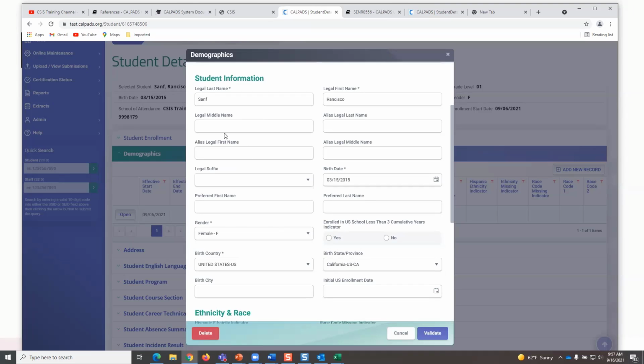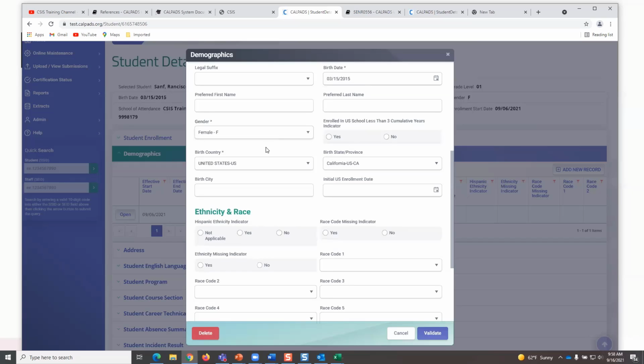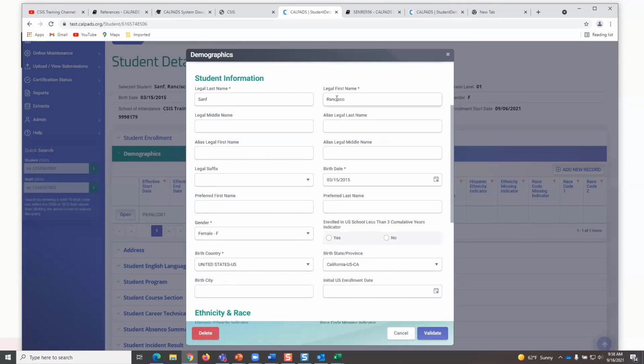Again, if we have a middle name, we want to use it. If the student has an alias name, we can populate it here. You can see the student's birth date, the gender, the name. These are editable fields, right?